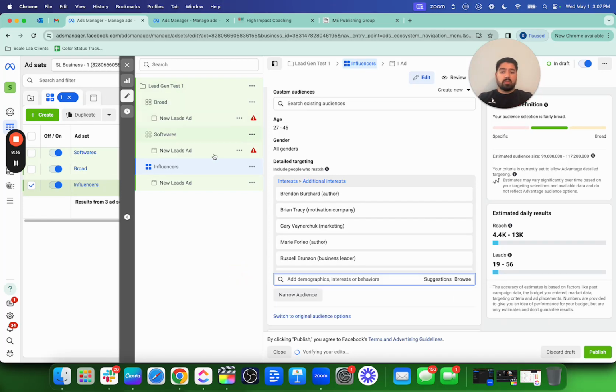It's a good 3-step test to see broad, softwares, influencers. You could go another layer. Instead of softwares, you could do books or authors more specifically, and you can kind of go from there.